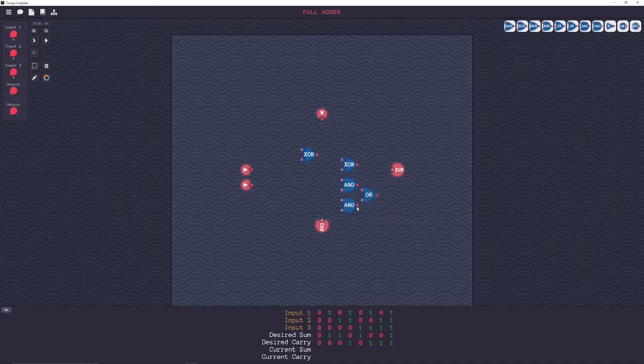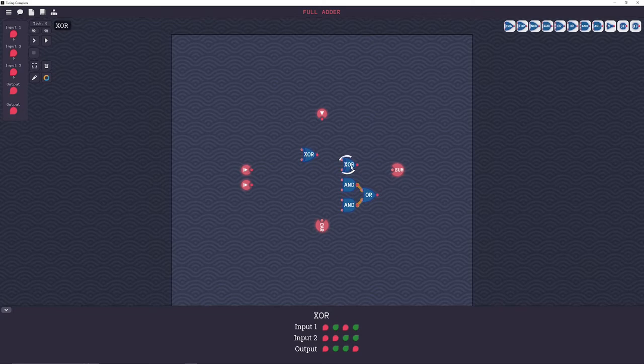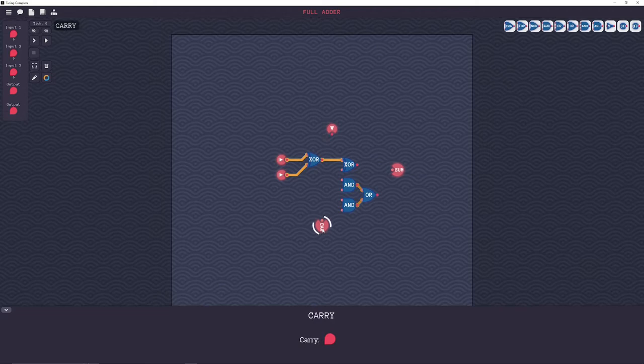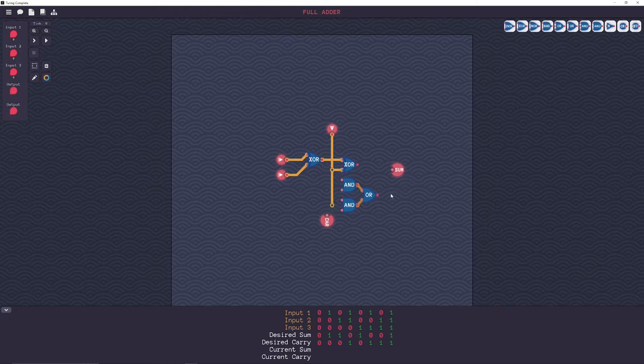We can go ahead and hook up the ANDs to the OR. Then each input goes to an exclusive OR. This exclusive OR feeds into this one. And then the other pin comes from the carry. The carry also goes into this AND gate. I believe that's it. Yeah, that's it for the carry. The other pin from here comes from this exclusive OR. And then these two pins come from our input.